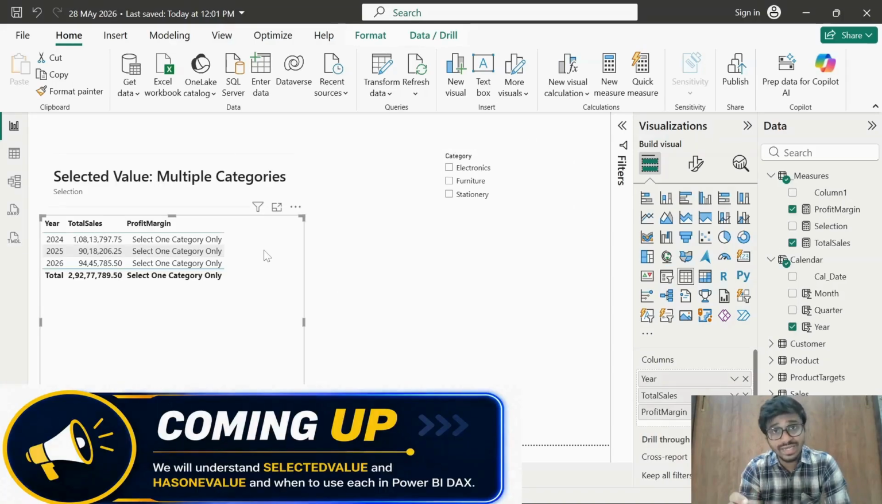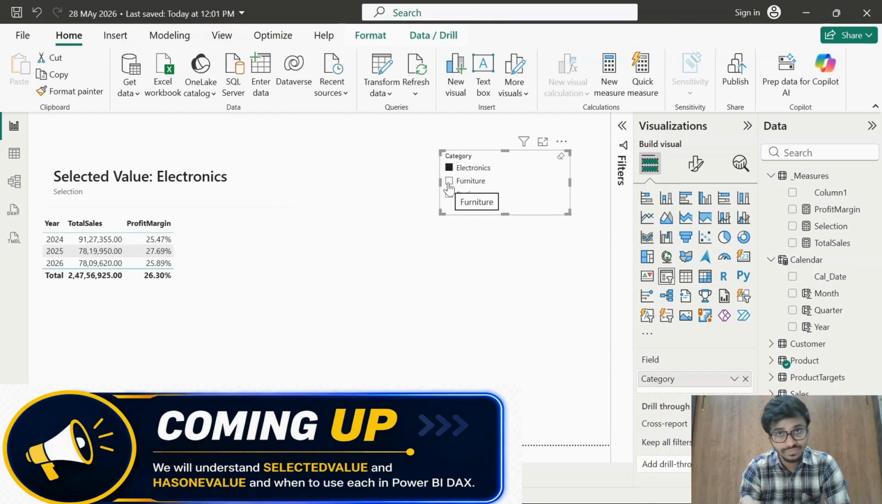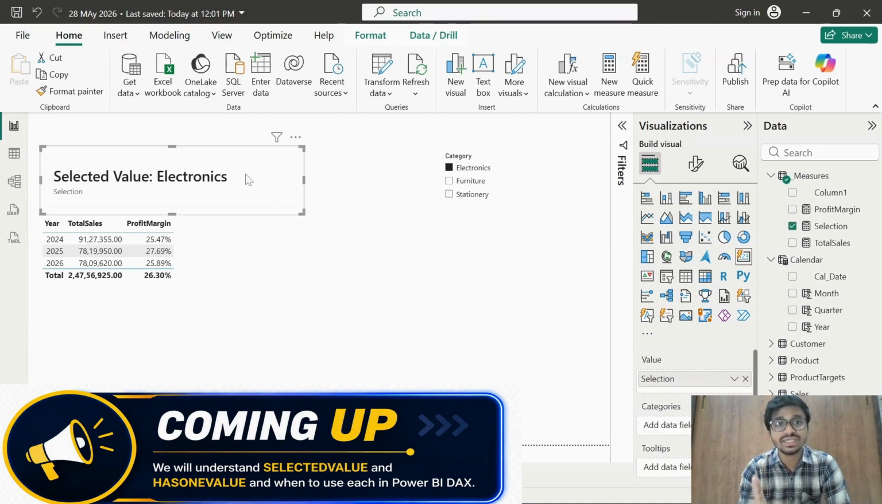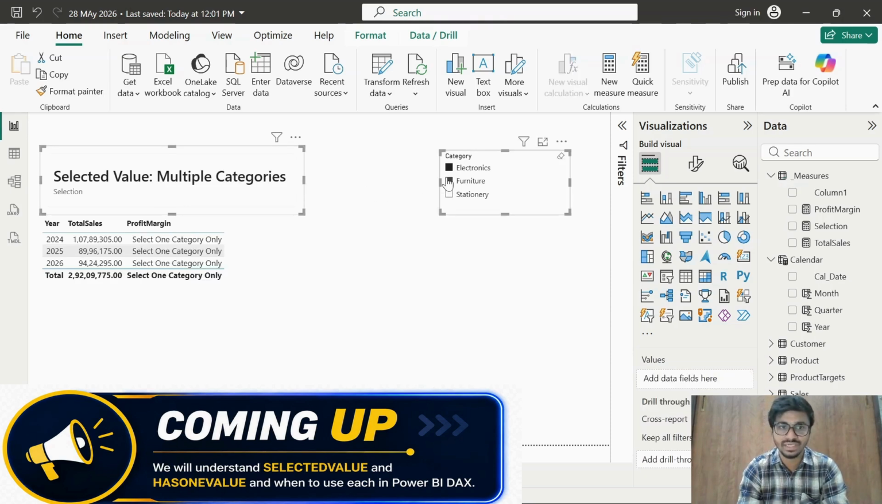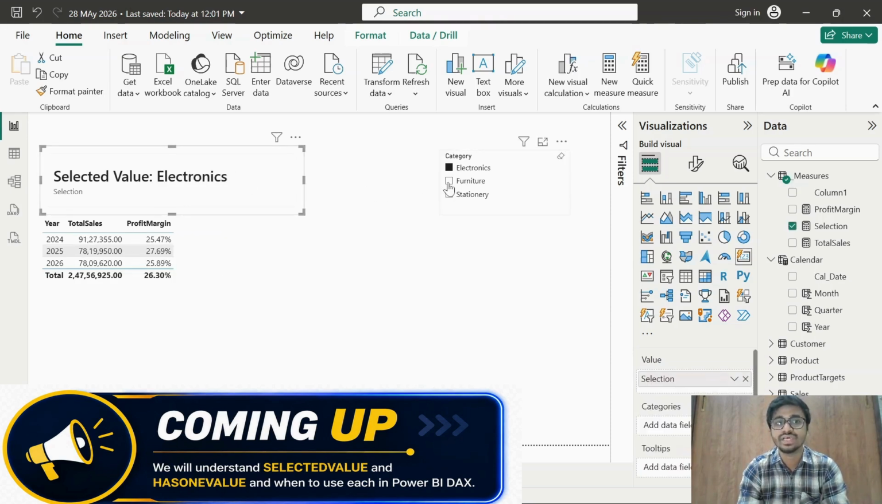Has one value will validate that you select only one filter, whereas selected value will simply display how many selections you have selected, whether these are multiple or single.